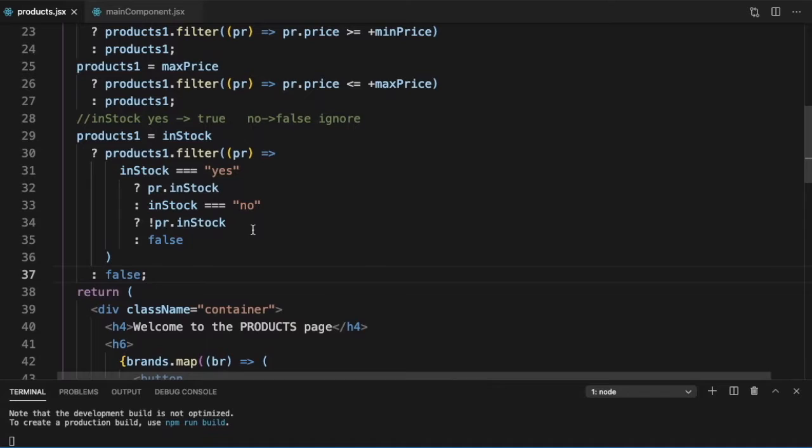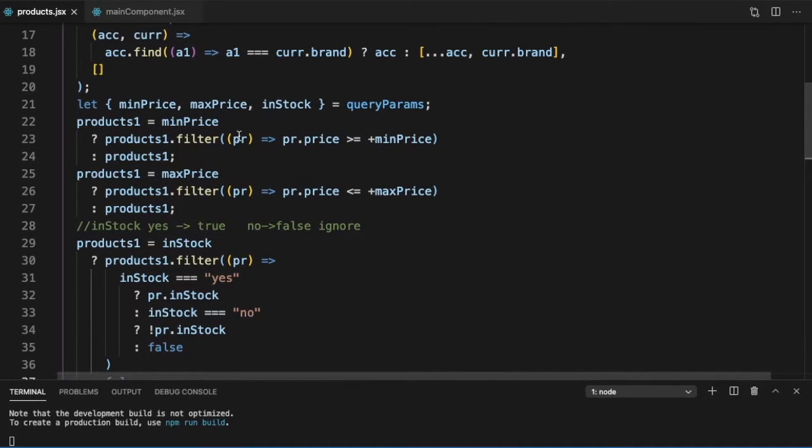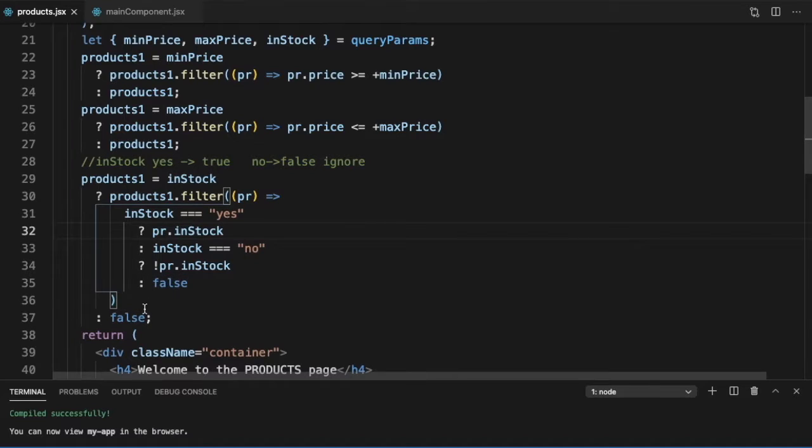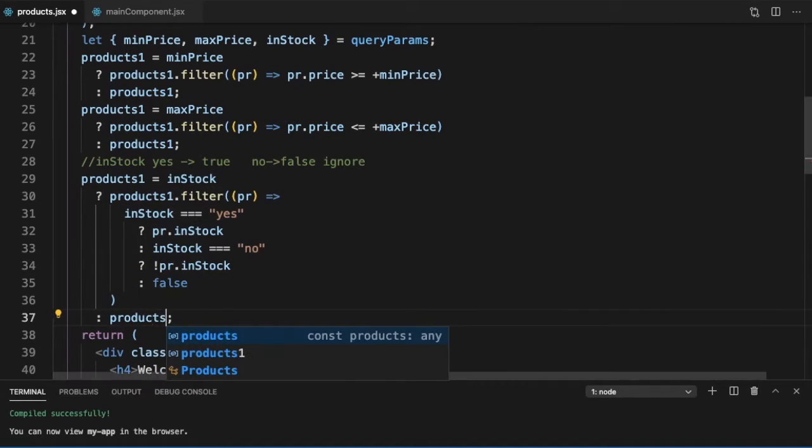Now we have filtered it on all these three, and we have handled the query params. So what we should now do is just go ahead and test it. Here we are getting an error, products1.map is not a function. This should have been products1. So if in stock was falsy, we will just return products1.